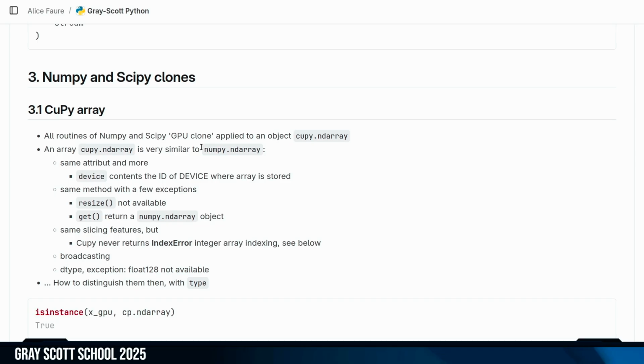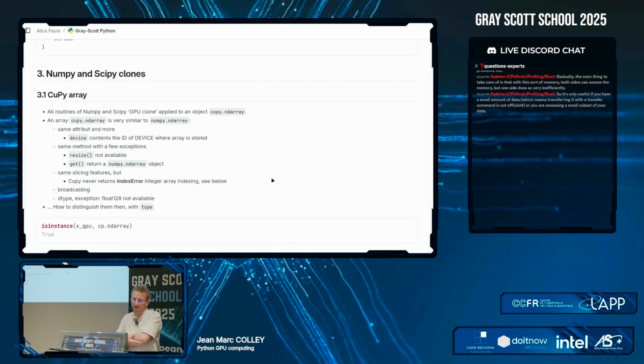So now we will see the coverage of the CuPy version of NumPy. The first object is the CuPy array. All routines of NumPy and CuPy apply on this object, the CuPy ndarray. The CuPy ndarray is very similar to the NumPy ndarray, with the same attributes and more.